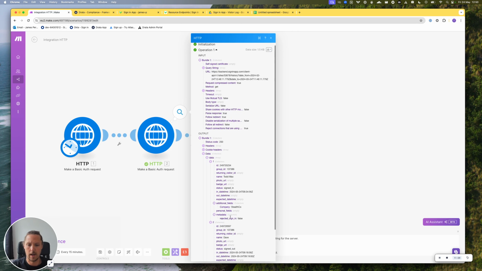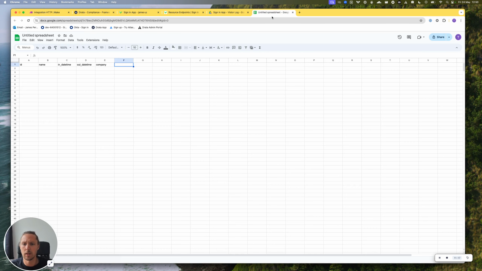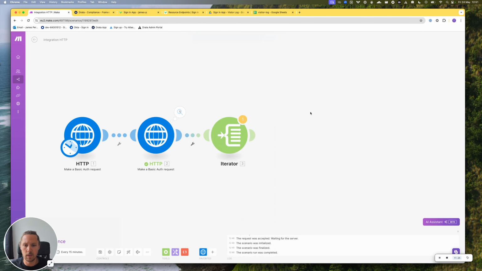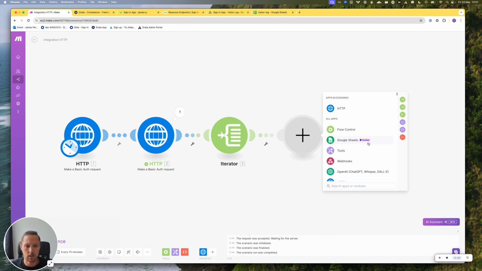I think that's enough information for now. I think you can also define who they visited if that was added, but that wasn't added in my example. But that's good. So let's call this spreadsheet visitor log. Save that. So now we have our iterator.